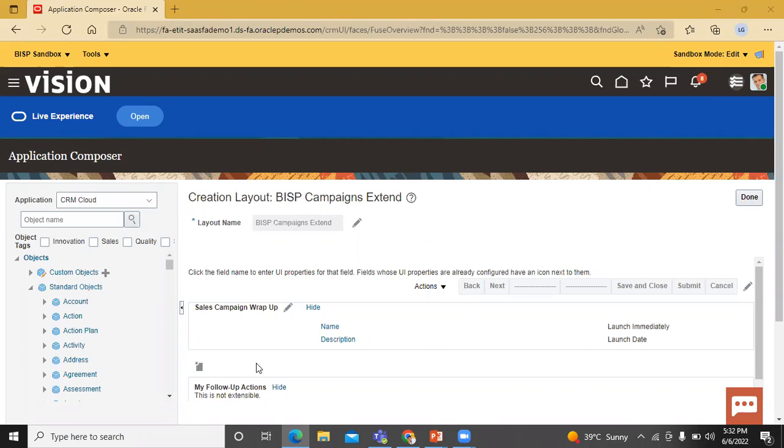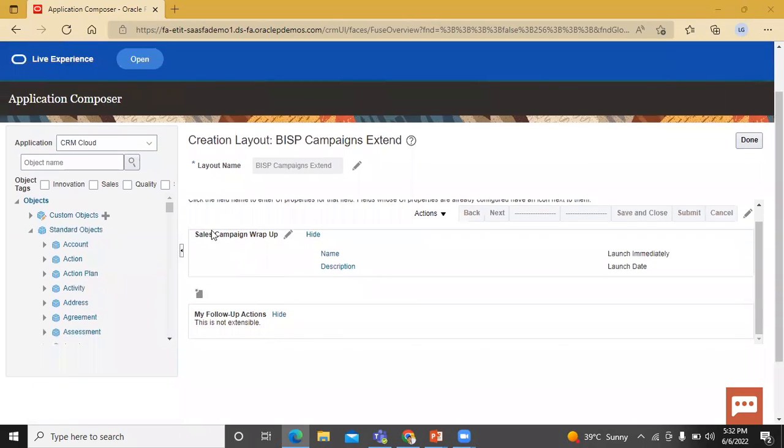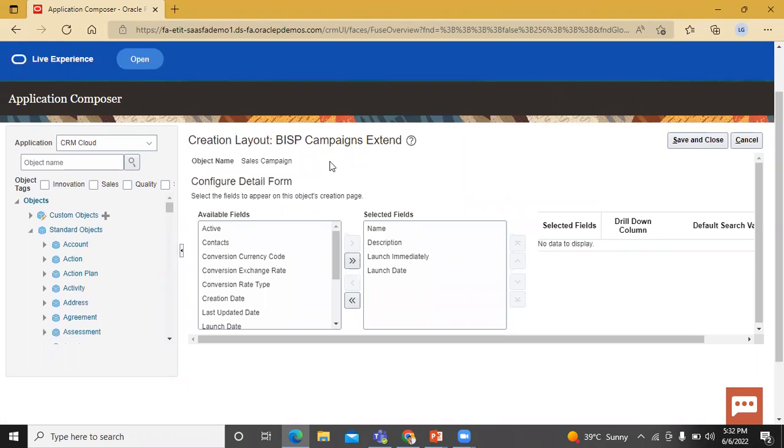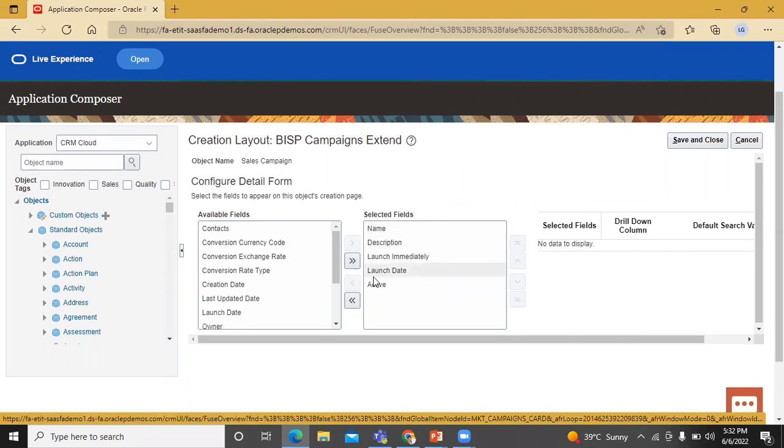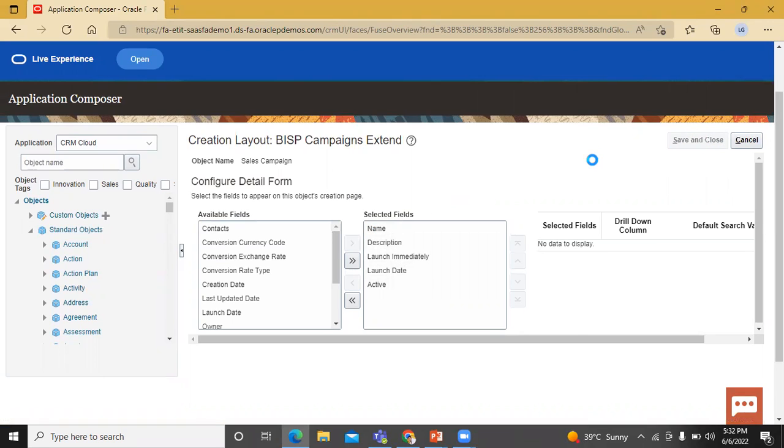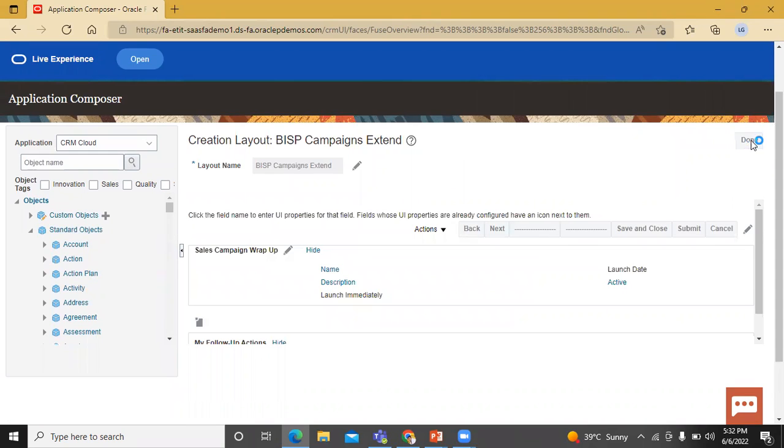You can see over here, we have only one option, that is sales campaign wrap up, where we can add the field. So click on this wrap up edit button and select the field from the available fields and move it to the selected fields. So I'm going to select active and move it to the selected fields. Save and close. Done.